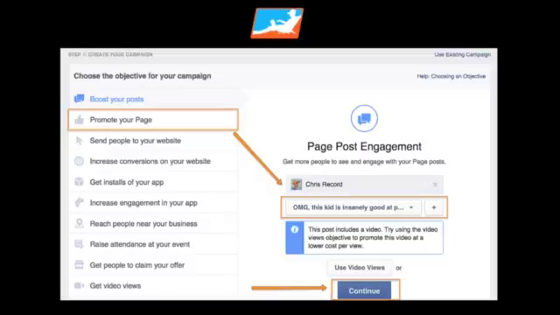Do not click the video views objective. Facebook wants you to use that one because it's a video, but just click continue. So again, boost your posts, page post engagement, find the video, and then press continue.